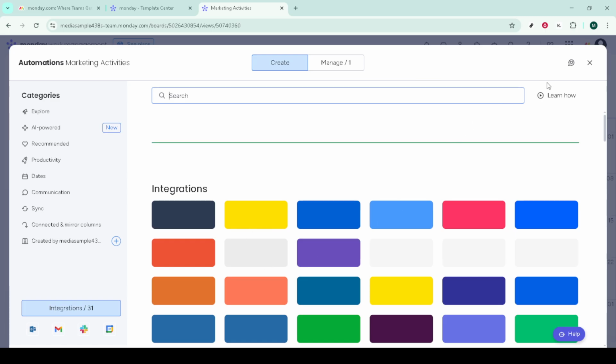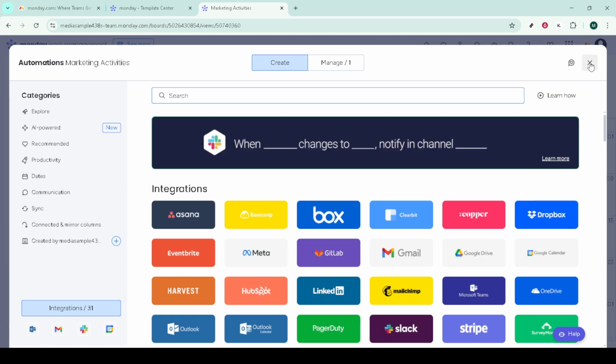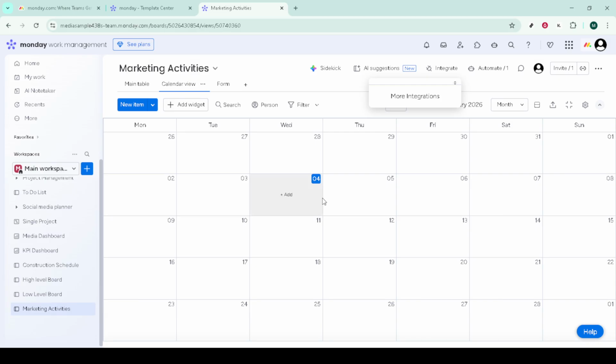That's it. You've logged in, chosen the marketing activities template, customized your board, edited items, leveraged views and automations, and connected your stack. Save your board as a template for future campaigns, star it for quick access, and invite your team to collaborate.